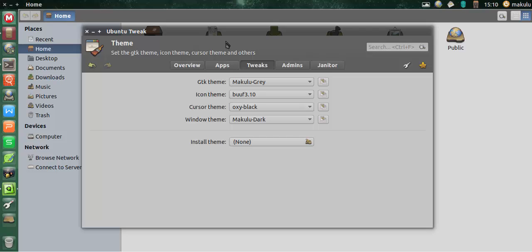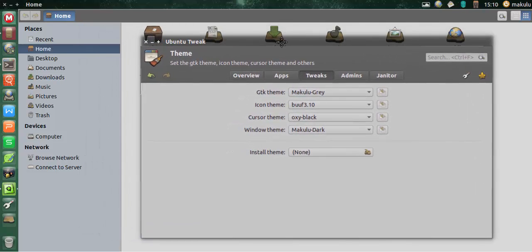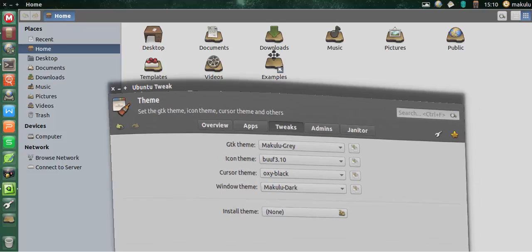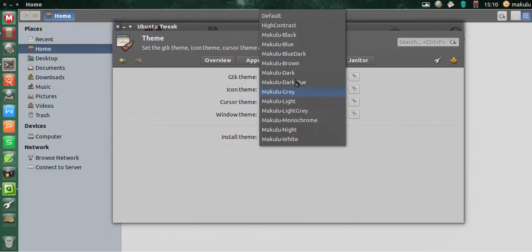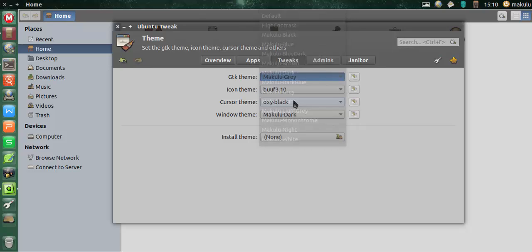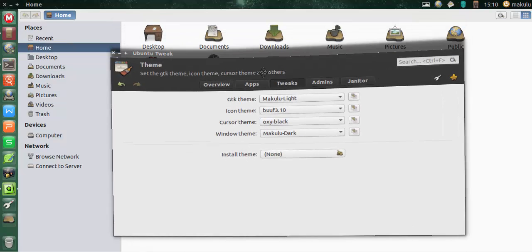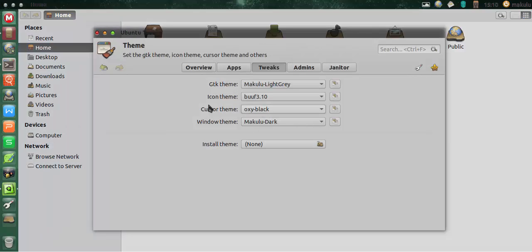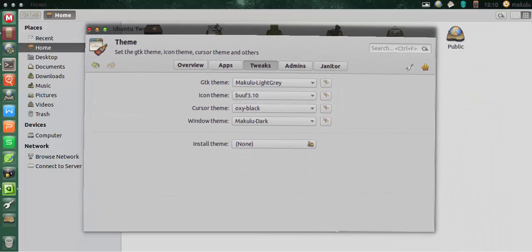Then you've got the grey theme, which is similar to the light theme. It's just more grayer, where the light is very white here. This one's a lot more grayer, as you'll see now, going from grey to light. You see this is a lot more white, just a little lighter. This is the default theme, the Makulu light theme. Then you've got the light grey theme, which is a lot more grayer everywhere.